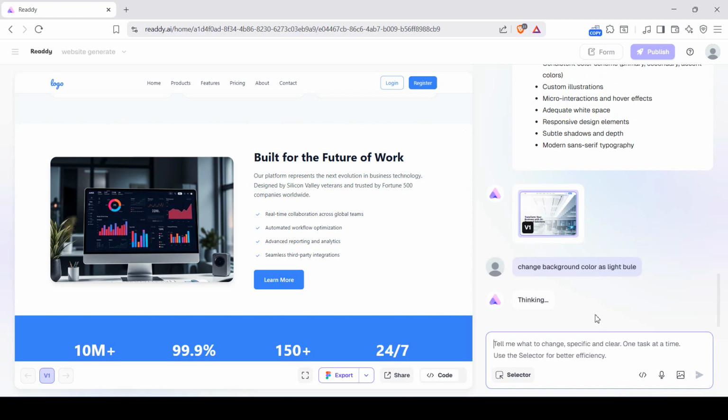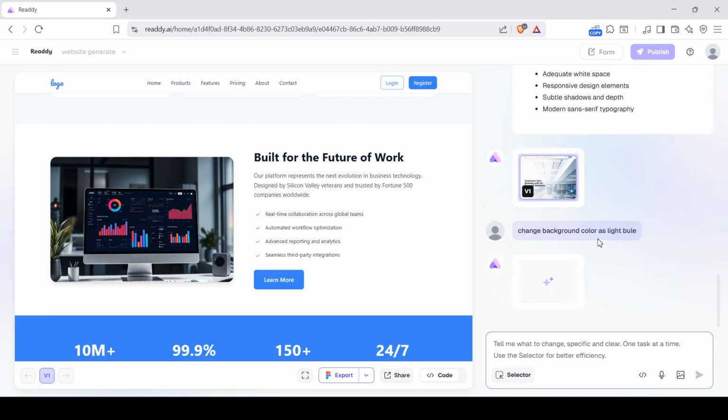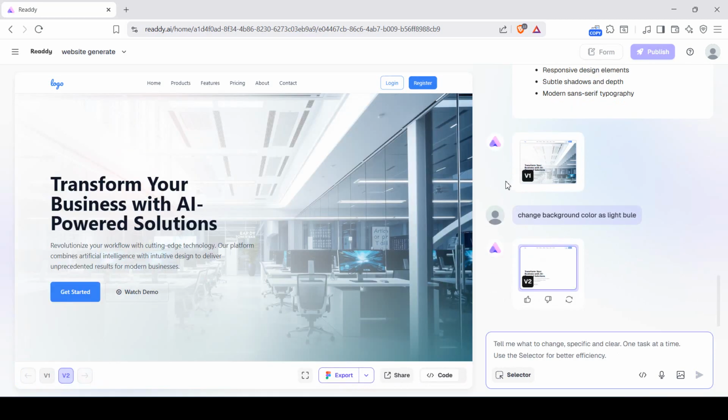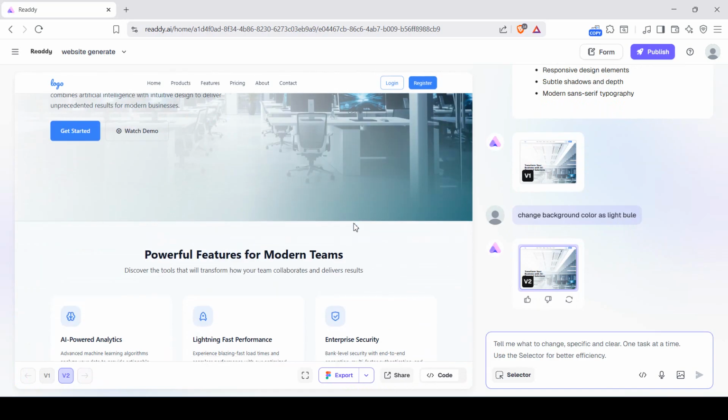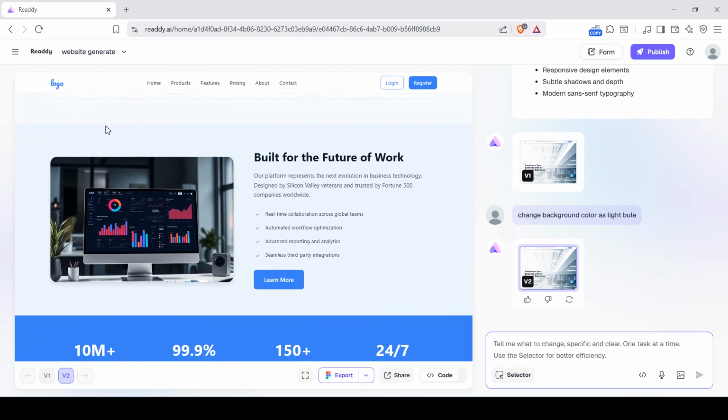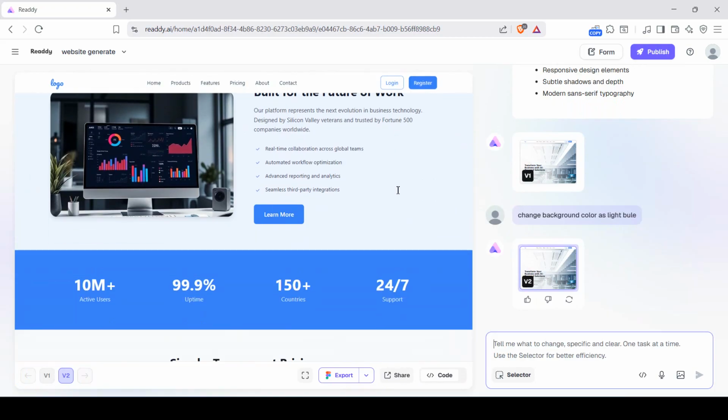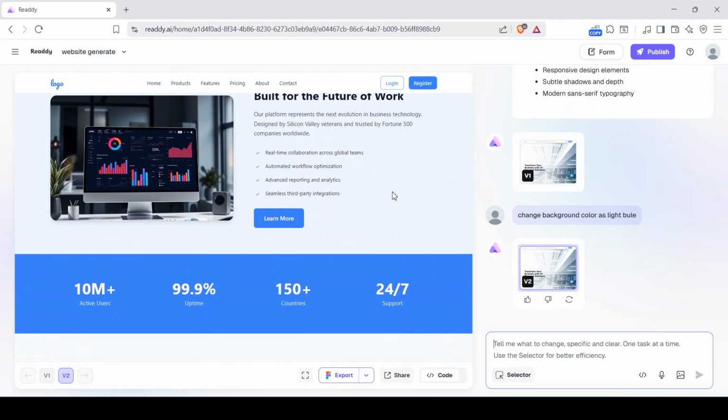Now let's check this out. I made it change background color as light blue. Now that should be updated. As I see, it's successfully updated. And if you go, you can see it's successfully updated to light blue. Just think about it, how interactive it is, right?